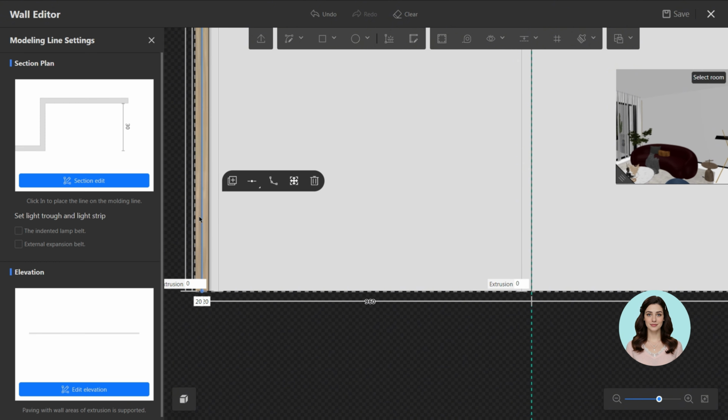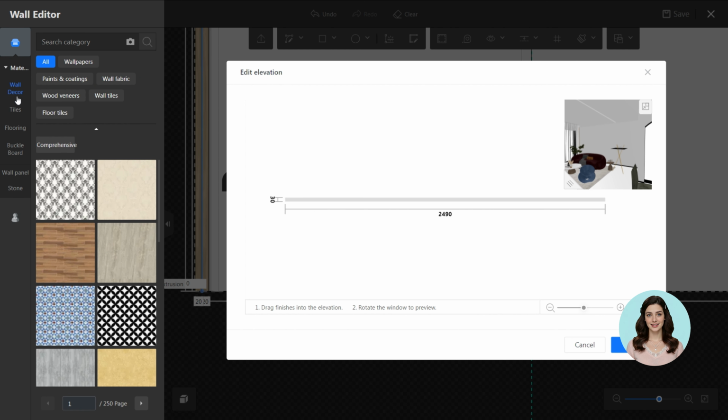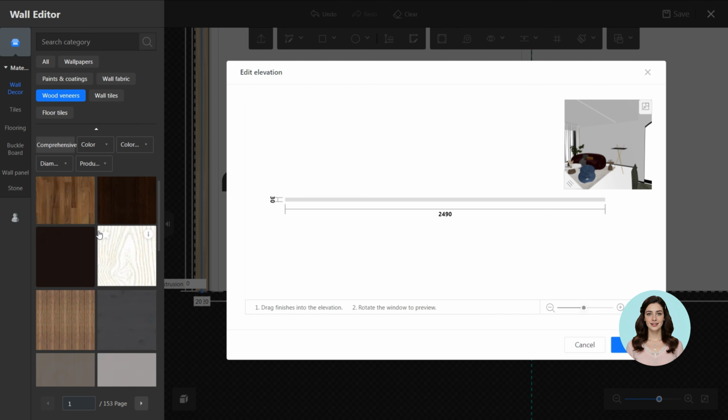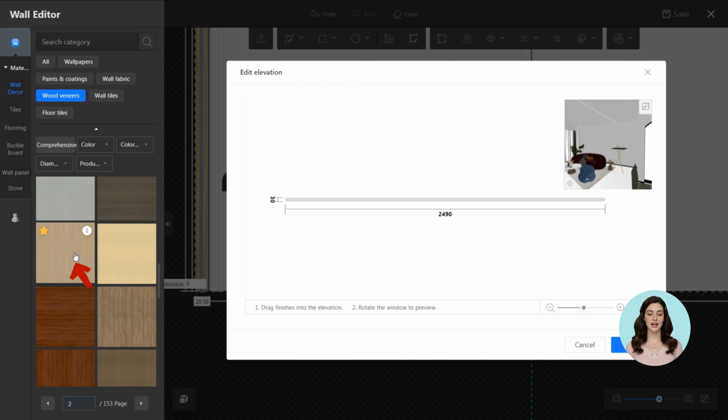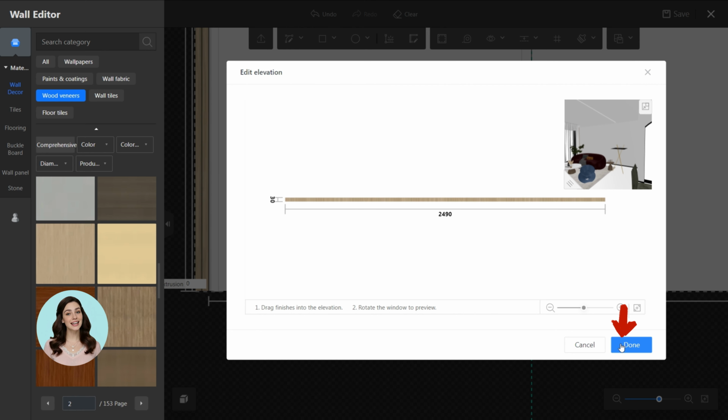Select the modeling line. Click to enter Edit Elevation. And choose the desired material to place on the facade. Then click Done.